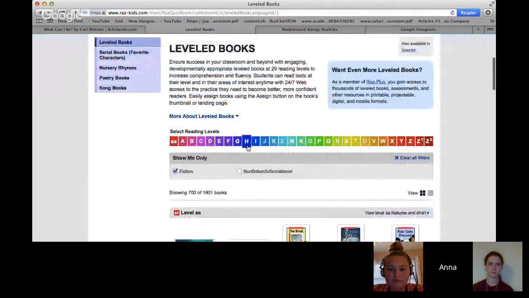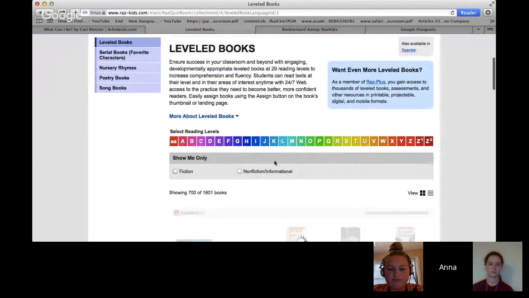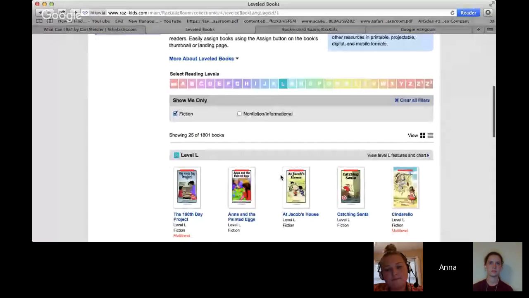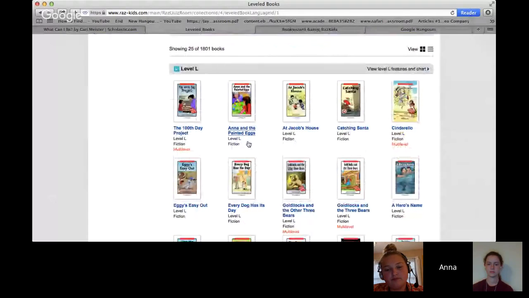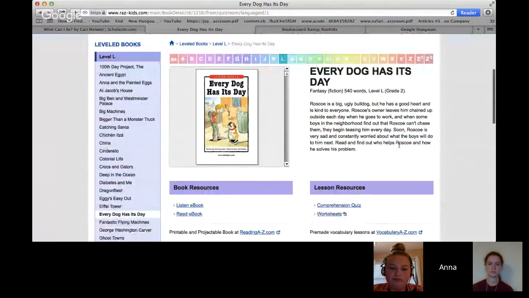And you can see all the levels here. So let's do level L for our example and a fiction book. So again, awesome option to help filter your search and really narrow it down. So I could choose Every Dog Has Its Day. Tells you the genre, how many words, the level, reading level and grade level, and a quick summary.